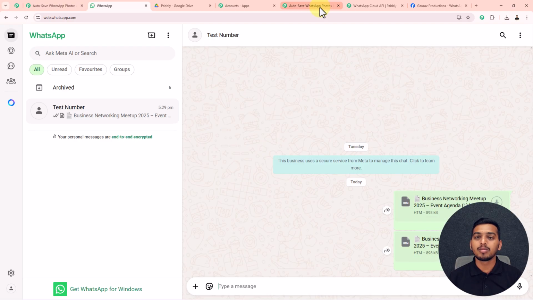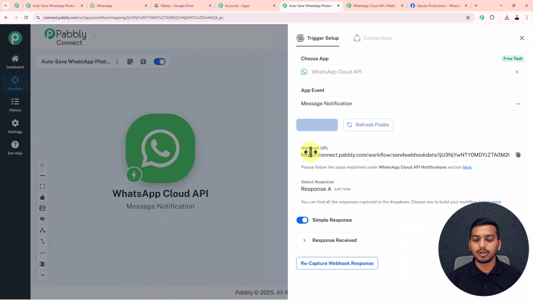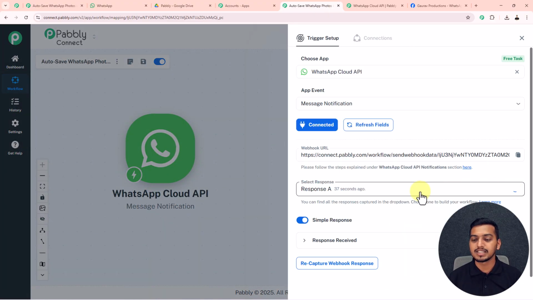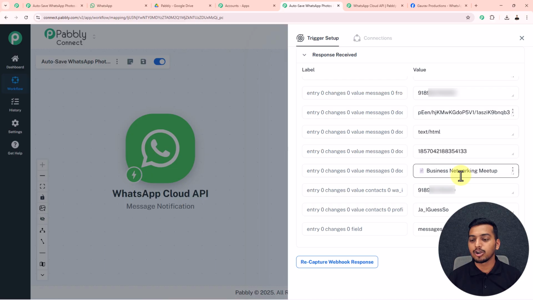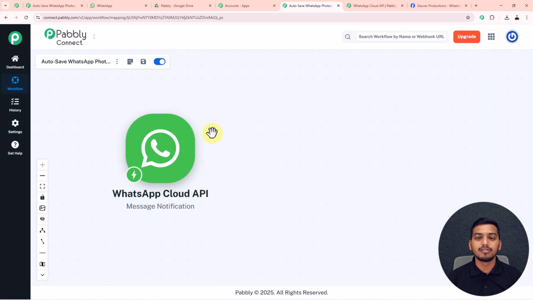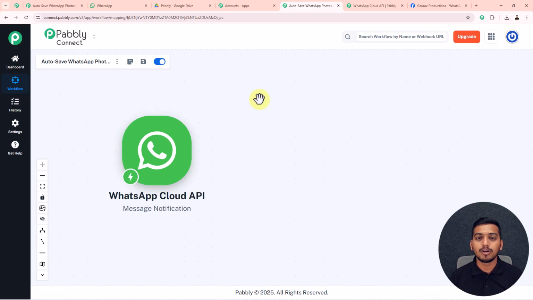So I will again open my Pabbly Connect account, and in this particular action application, when I refresh this, here this new response we have received. So I will click on this drop down, and in here you can see this is the particular document that I have received successfully. So I will just cut this from here, and now we will work on our action application. For my action step, I want the document that I have received in my WhatsApp account to get uploaded automatically in my Google Drive.